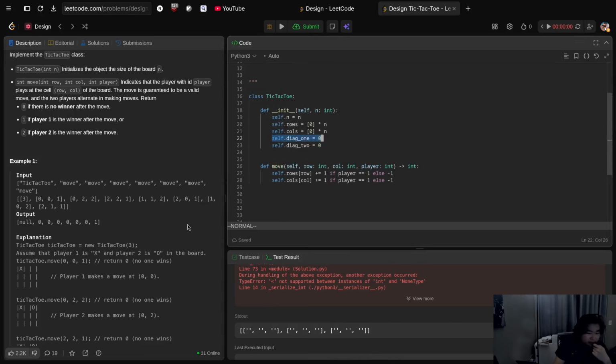I don't think that matters. I don't think the middle one, like the middle one can go in the first one, but I don't think it matters.